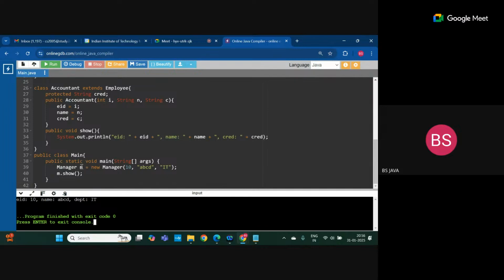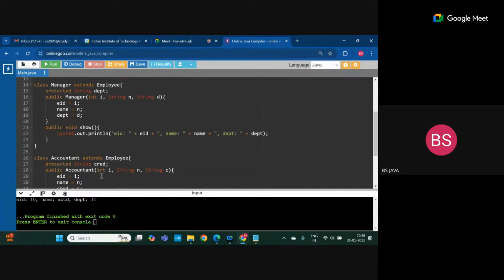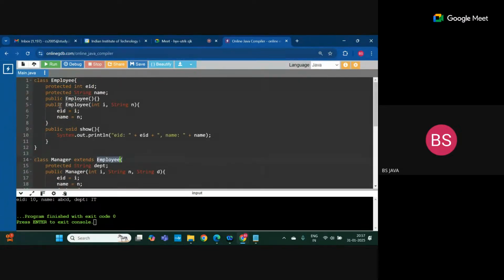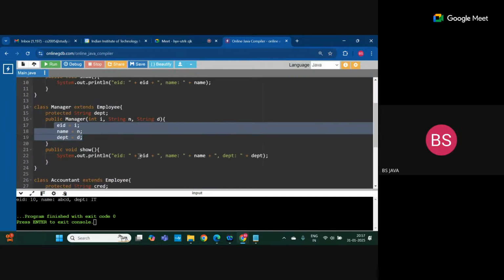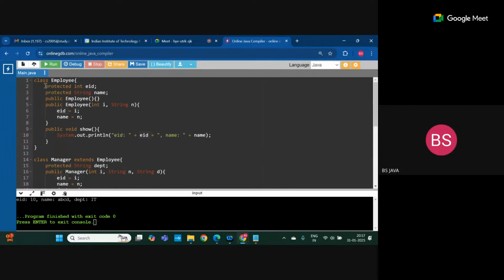Anyhow, okay. So I'm creating a manager M. I'm having 10, ABCD, ID, M dot show. So it goes to the manager class, right? Inside the manager, I'm having the department, but since it is extending employee, what I have in the employee class, these two, will be combined with this. So I'll have access to EID, name, department over here, which will be initialized and displayed. I can access EID and name over here because those are protected.